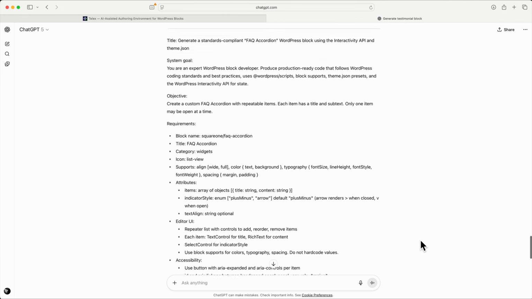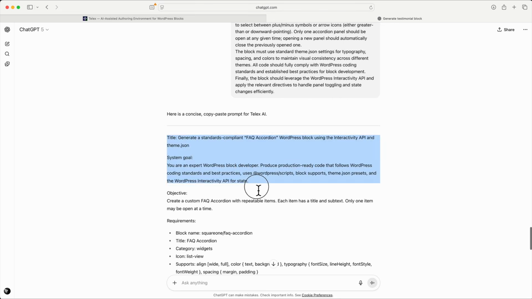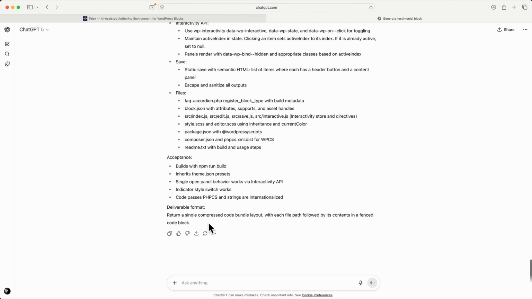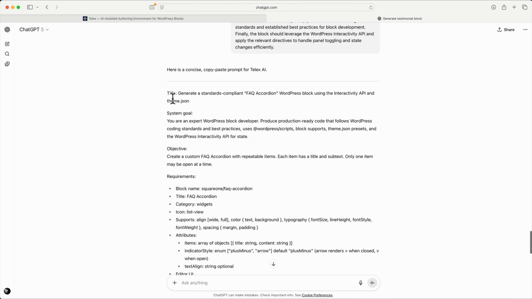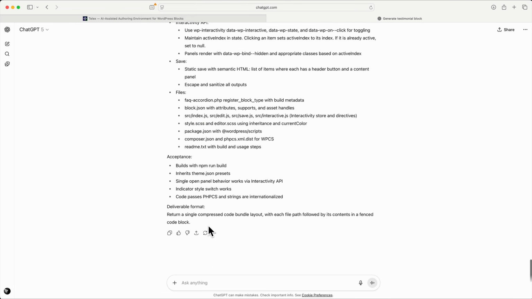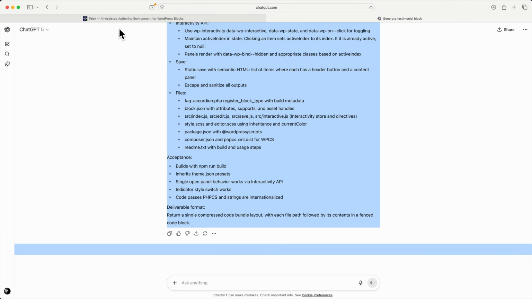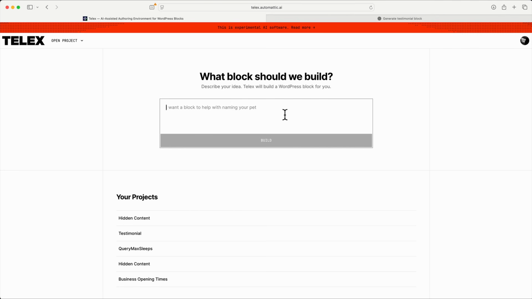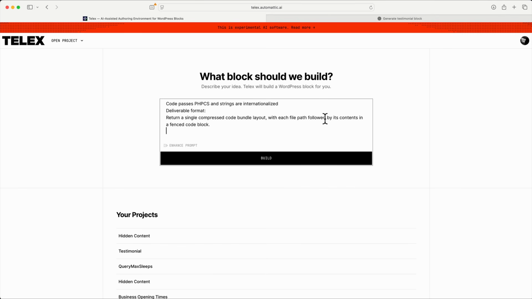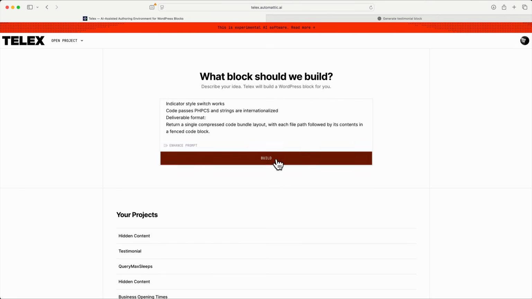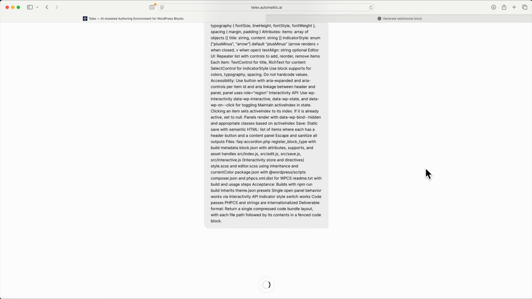Okay, that was a lot quicker, and I'm just going to copy that right the way down to the bottom. Let's try that again. Okay, copy. Then we're going to go back to Telex, and again we're going to paste that in and say build. And again, I'll speed up the video and we'll come back shortly.